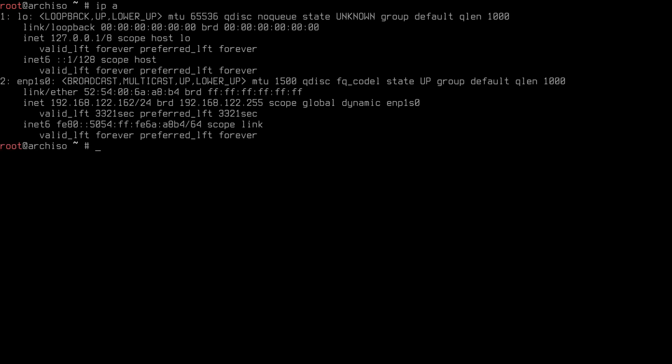So let's type in ip a and hit enter. And you can see in this machine I have one interface, which is enp1s0, so it's an internet connection. As you can see already, I have an IP there ending with 162. That means internet in my case is working out of the box.